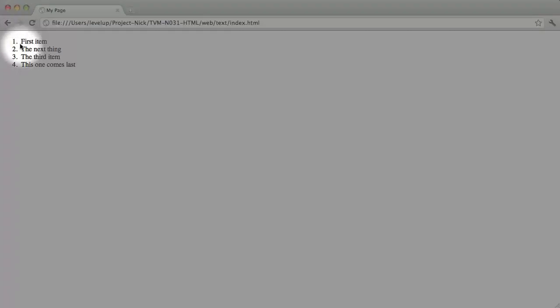Notice that these list items are numbered automatically. We didn't actually have to add in these numbers. Also notice that this text is slightly indented from the left side of the browser. Now, let's go ahead and try changing the order of our list items to see what happens.